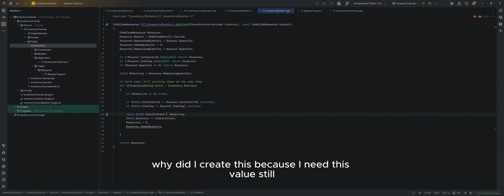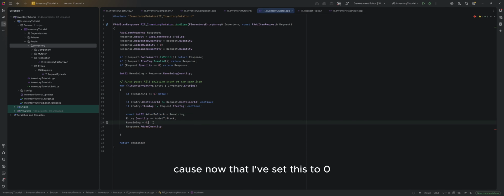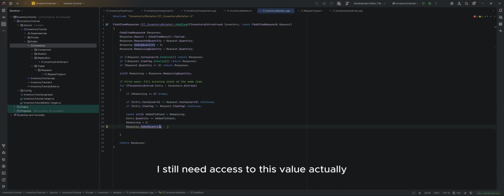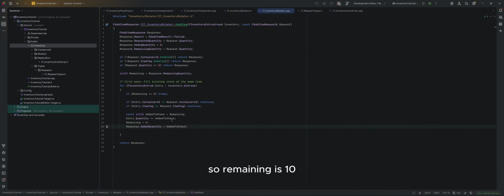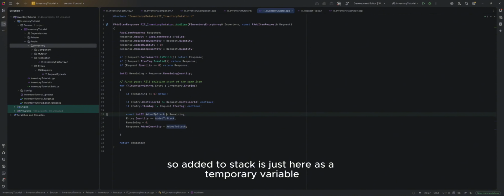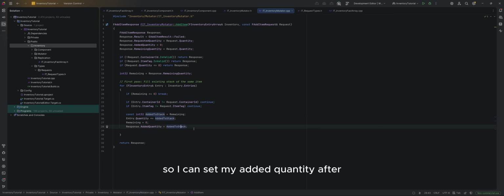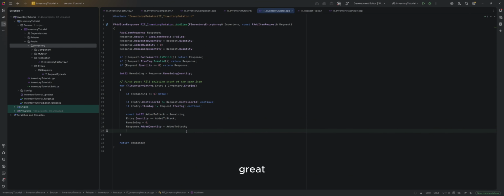Why did I create this? Because I need this value still, because now that I've set this to 0, I still need access to this value, because response dot added quantity will be equal to added to stack. So remaining is 10, meaning we are trying to add 10 items. So added to stack right now is 10. We set remaining to 0. So added to stack is just here as a temporary variable to hold this value for me, so I can set my added quantity after. Great.